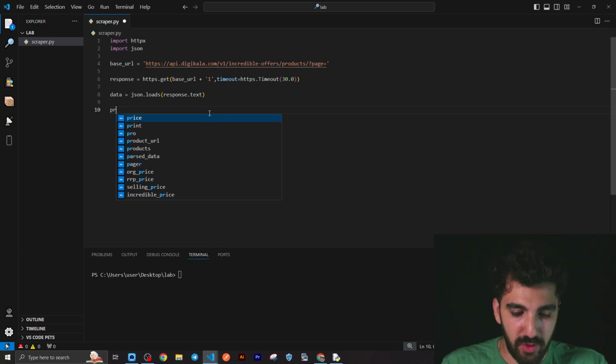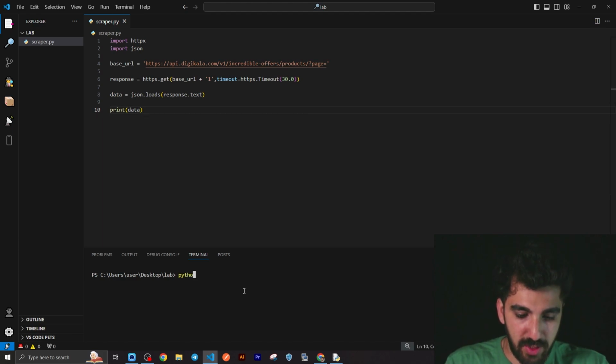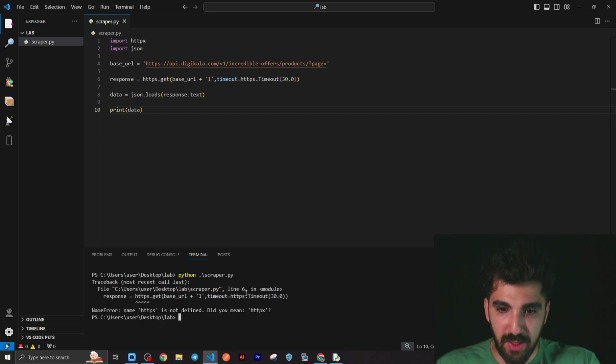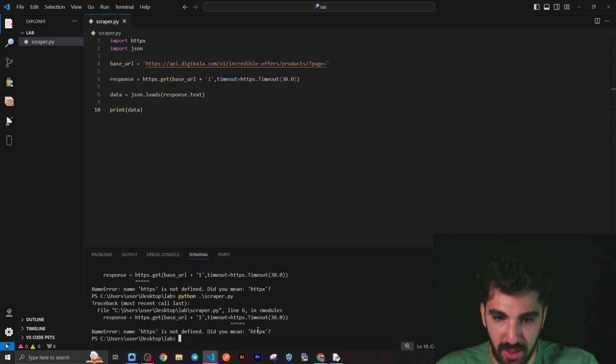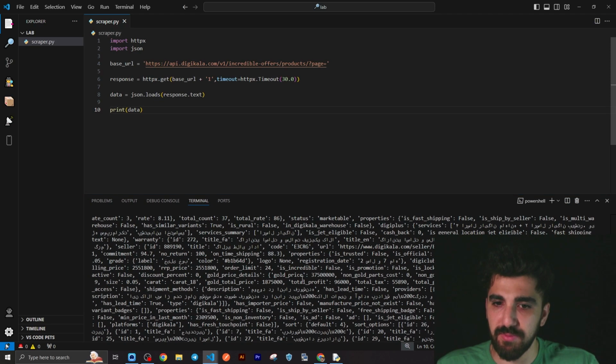Let me print the data for you. I know that it kills my terminal, but anyway, let's run this code. Python scraper.py. Okay, HTTPS is not defined, not HTTPS, HTTPX. Okay, let's rerun this code. Okay, once again, where is it? Oh, I don't know, my bad. Yeah, oops, we have many crazy things here.